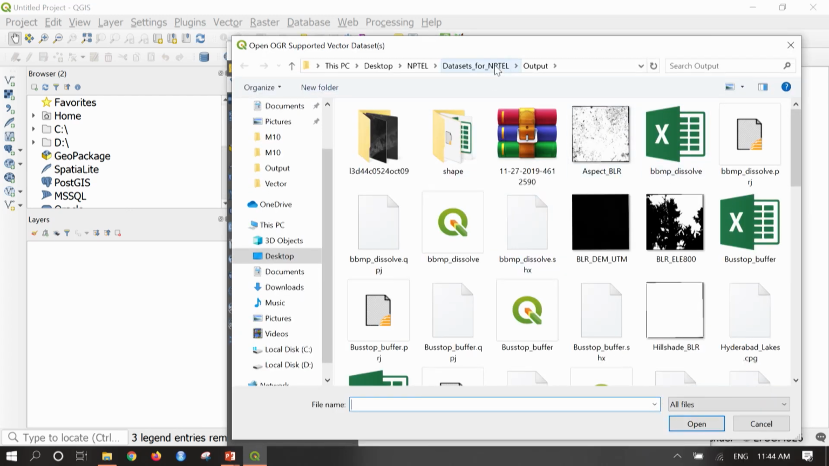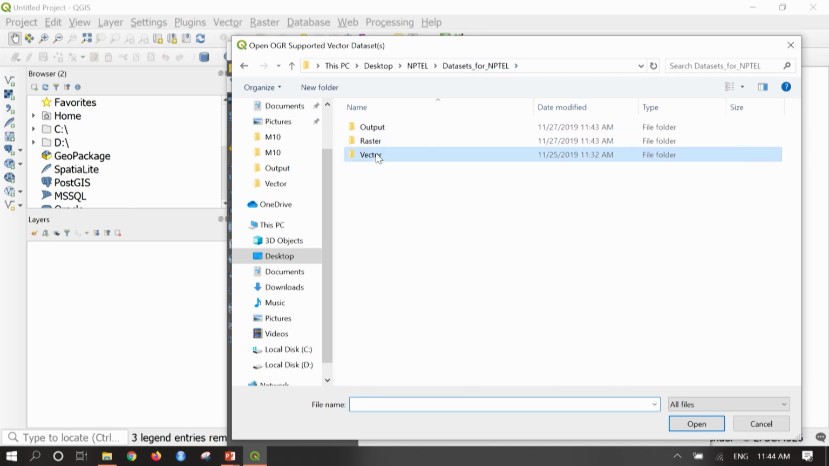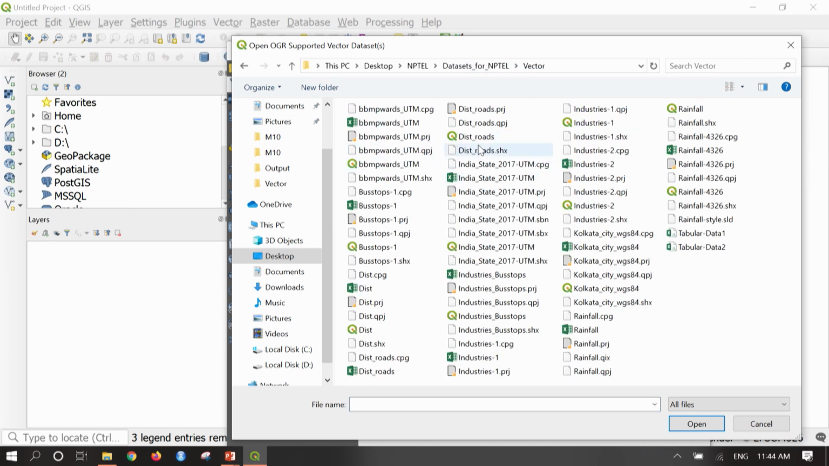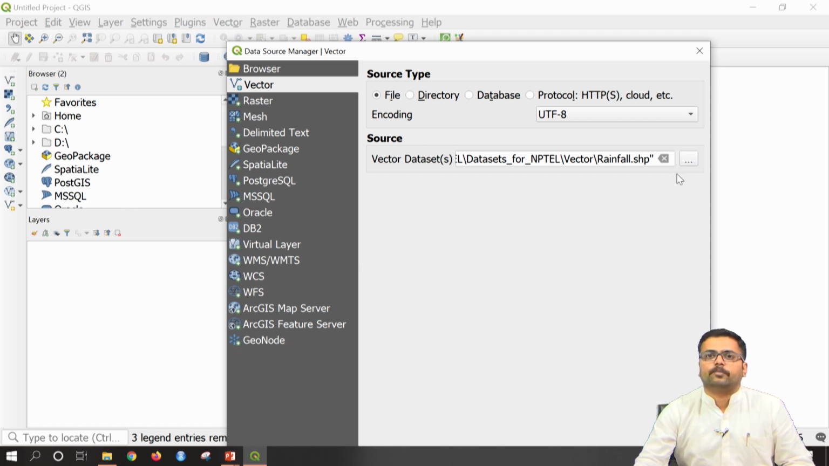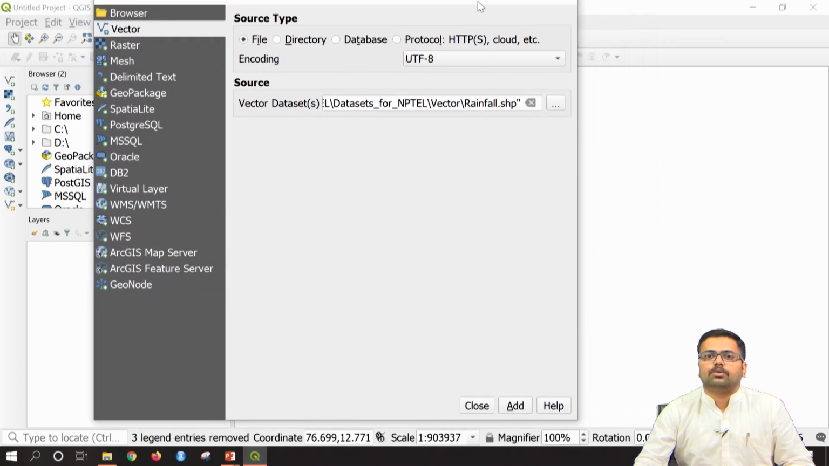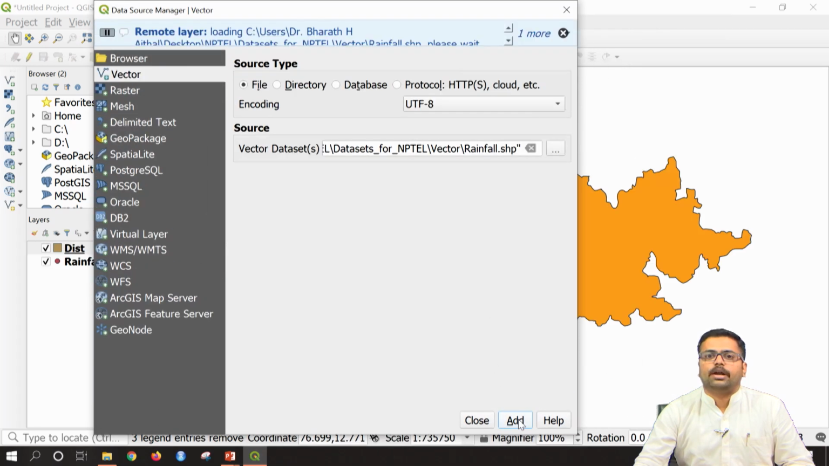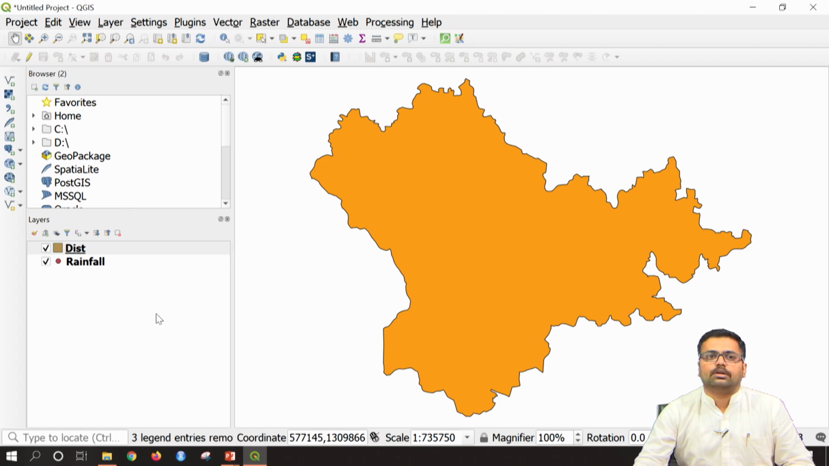So, here I will go to NPTEL datasets, vector, I will add district, that is the district boundary shapefile, and then I will add rainfall, that is the rainfall point shapefile. This we have already seen in our previous lectures. I will say Add. So, once you give Add, it will be added to the QGIS interface. I will just pull this district down. So, now you can see these are all the rain gauge stations and this is the district.